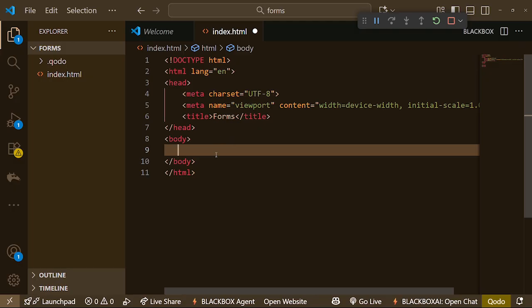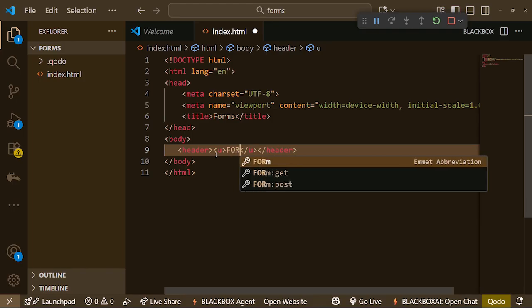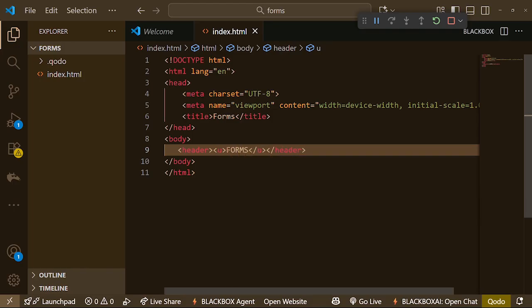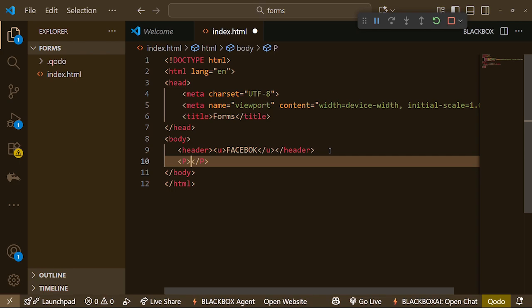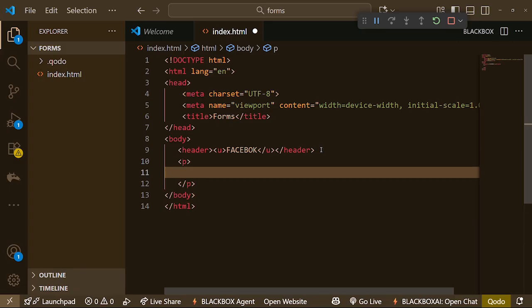Let's say I want to give it a header, and I want to underline the header. I'm going to use the u tag, then write forms. Or let's say Facebook. Let's use Facebook for instance, as the header for Facebook. Now let's use the p, that's the paragraph, a small p. So we want to create a form.